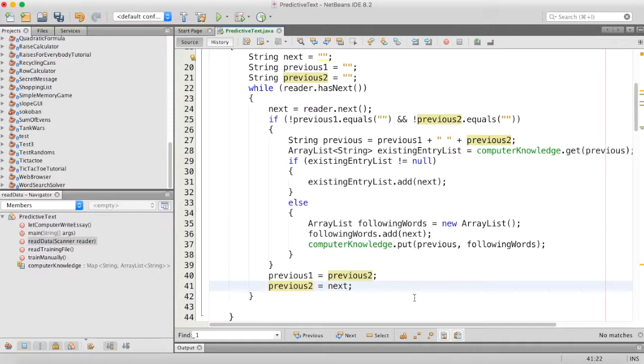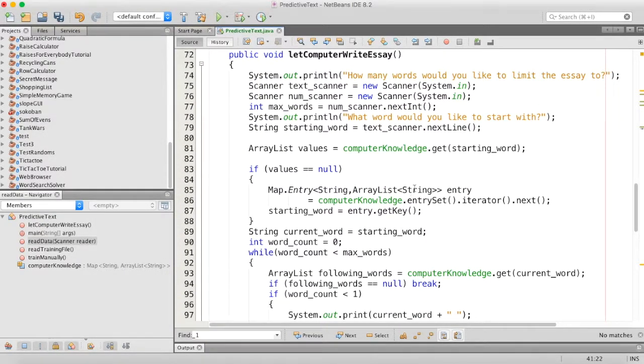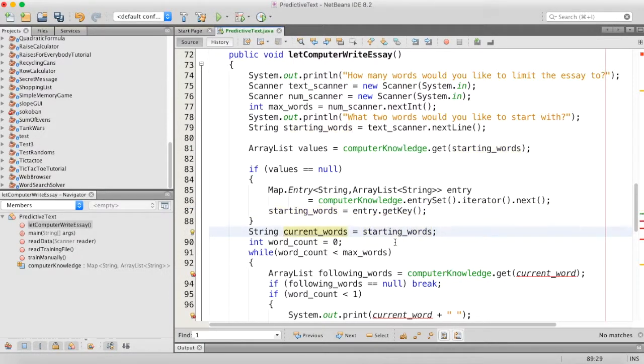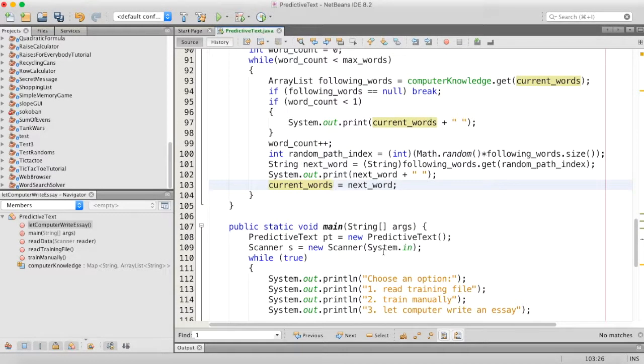Now that we changed the way that the computer's brain stores information, we need to change the way that the computer's brain thinks when it constructs a sentence. So for that, we're going to have to update the function letComputerWriteEssay. First, we need to now ask for two starting words instead of one, and our current word will also technically be two words. So let's change the question and also rename the variables to reflect that. But we don't need to change next word at all because it's still just going to be one word.